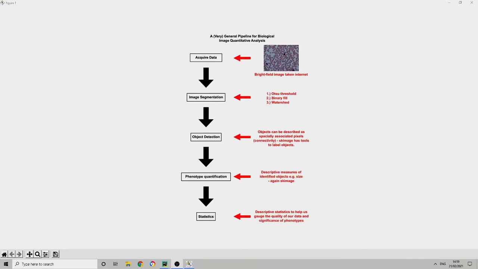Okay, so this is part 2 of the series where we've taken this image of what I assume to be human red blood cells off the internet, and we are going to segment, detect the red blood cells, and then quantify some characteristics of those red blood cells, such as their size, the average size perhaps, and how many there are of them.